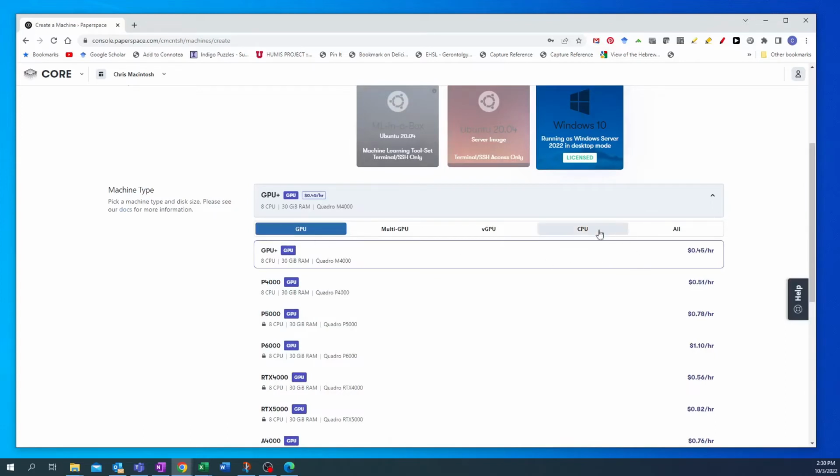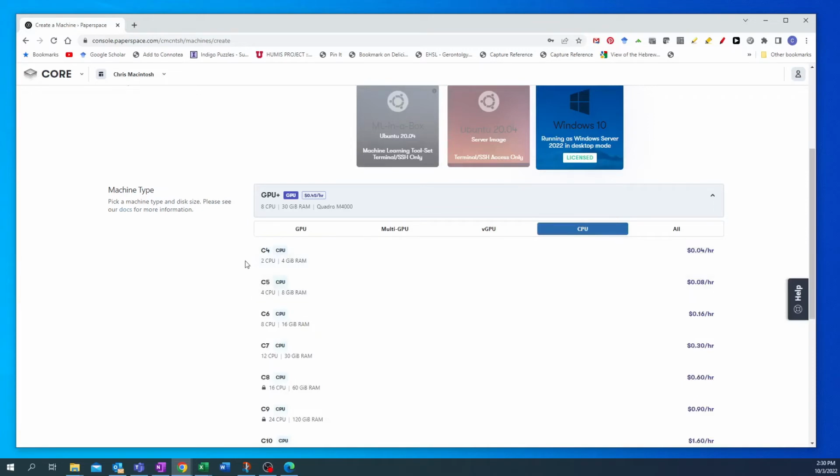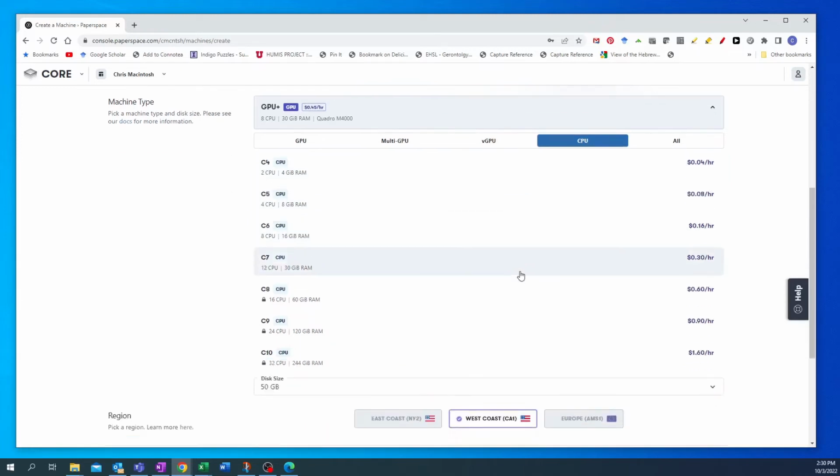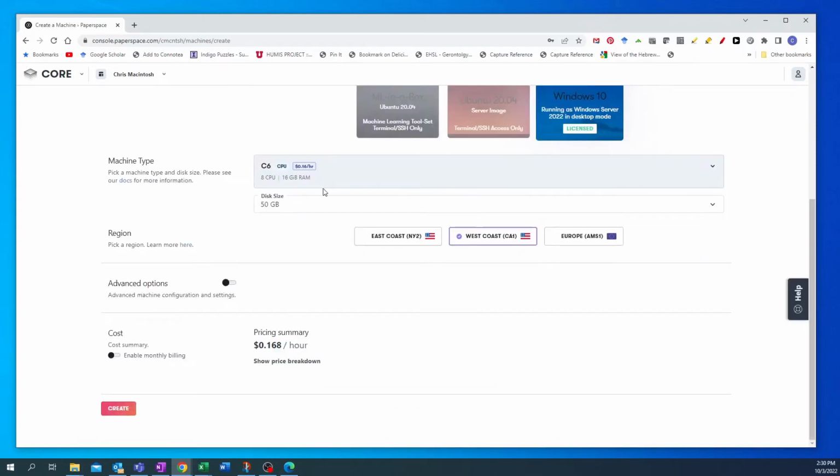Oh, this is a GPU. Let's see if we just go CPU. Oh, even cheaper. So you can probably get away with the CPU option here. And I will go with this one with C6 with 16 gigabits of RAM. And I am in Utah, so I think West Coast is probably the best option here. If you're on the East, you could probably pick East Coast. If you're out of the US, then there's another option for Europe. And I don't think I'm going to worry about advanced options. And I think you can just hit create.